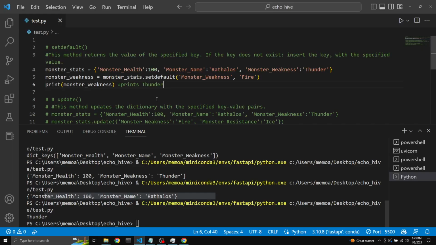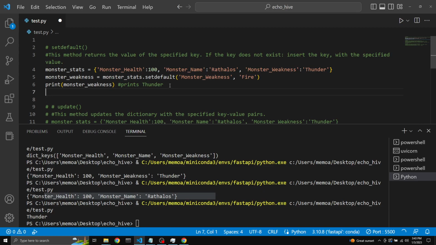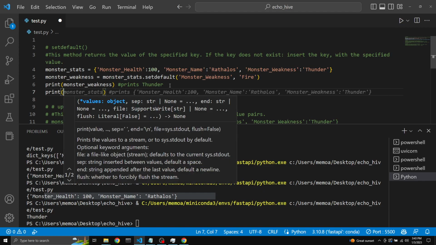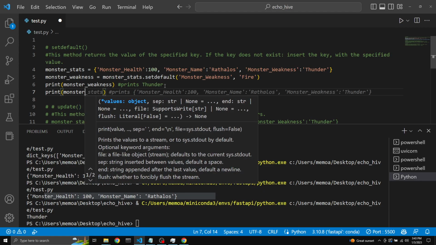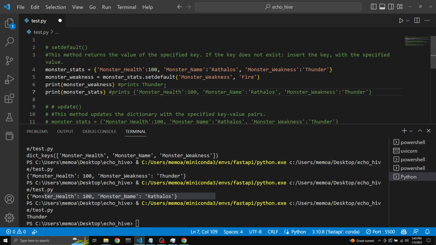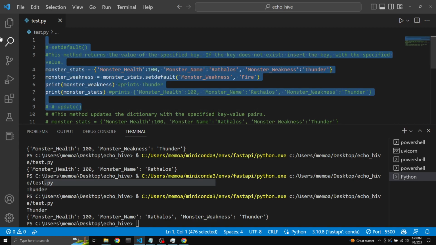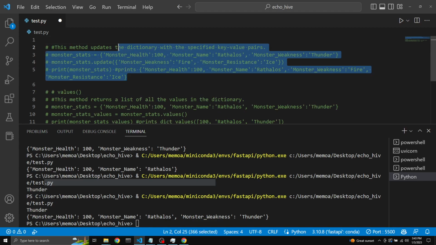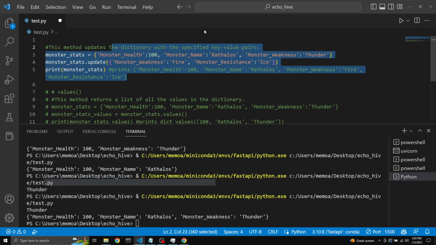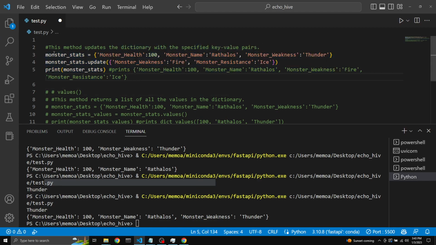Oh, sorry. What if we were to print monster stats? Oh, okay. What happened? You know, I'm a bit lost on this one. I guess this requires more in-depth research. I've never used it myself, but we won't get bogged down by that.